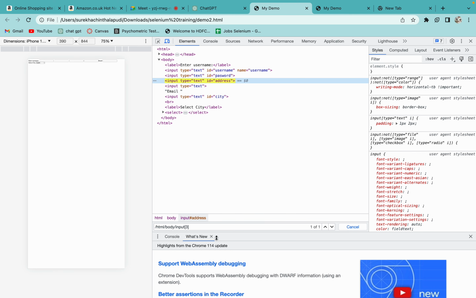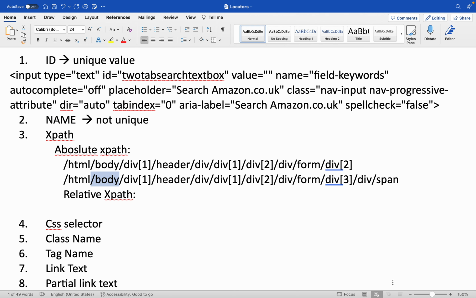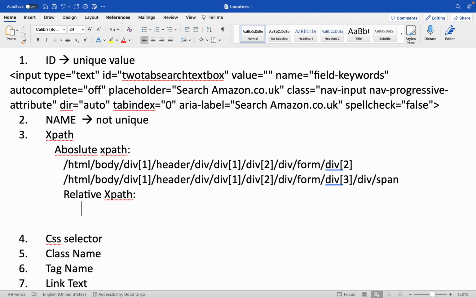You can just do copy full XPath. But in real time, we are never going to use full XPath. We will always use relative XPath. For this relative XPath, there are some formulas that you have to remember. Tag, attribute, at the rate attribute equal to value. So this is the first formula.